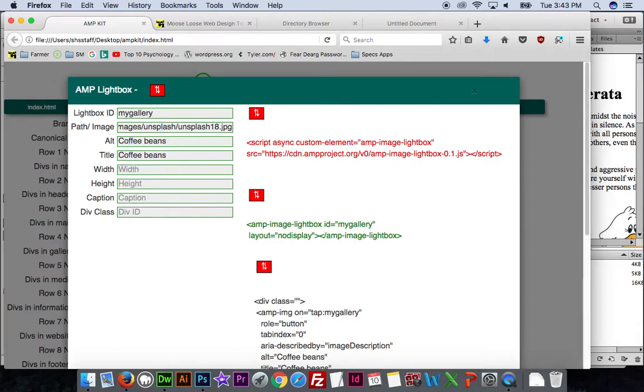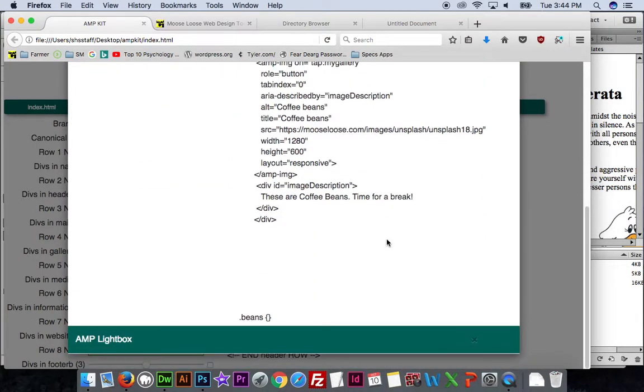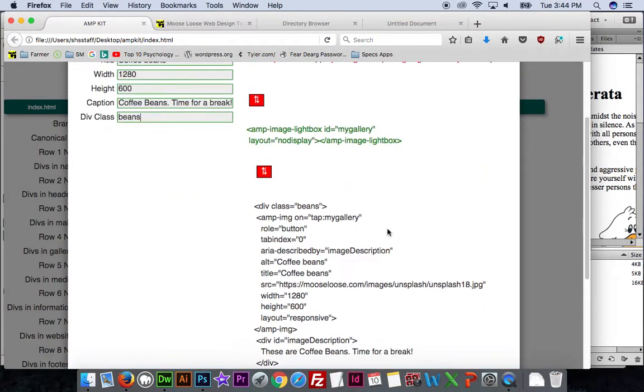I know that my graphic is 1280 by 600. And I can put a caption on here. These are coffee beans. Time for a break. Or something like that. Alright, and then I could put a class on my div. I'm going to call them beans. Okay, this is what you got to do. This is a little bit more involved.